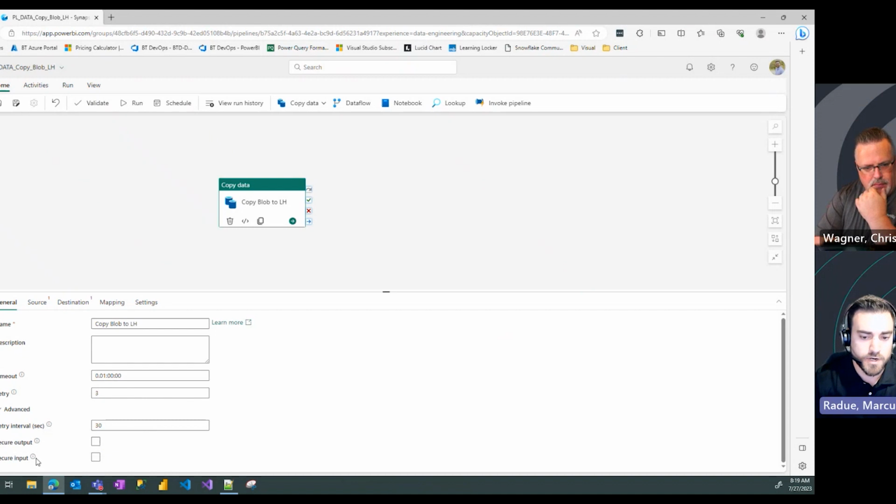A couple other options here at the bottom: secure output, secure input. By default, these are unchecked. If I hover over the information icon here, when checked, output from the activity will not be captured in logging. So if you do not want your logging results captured by Microsoft, you can check these boxes to encrypt that and make sure that that does not get sent.